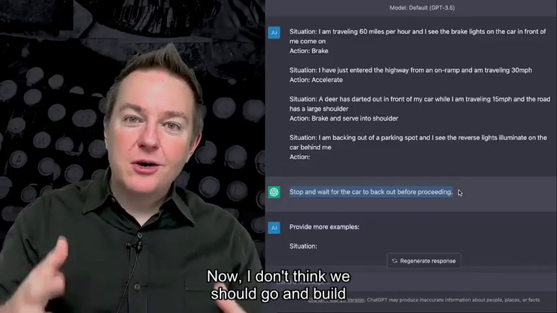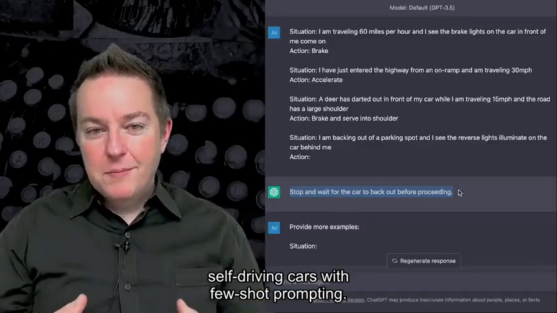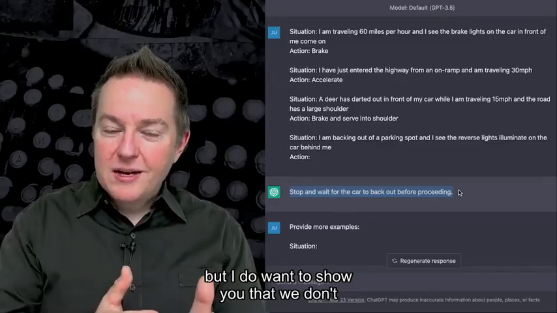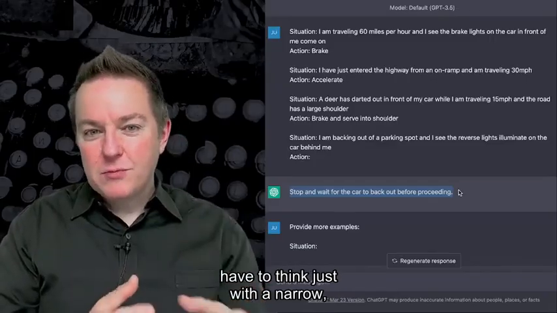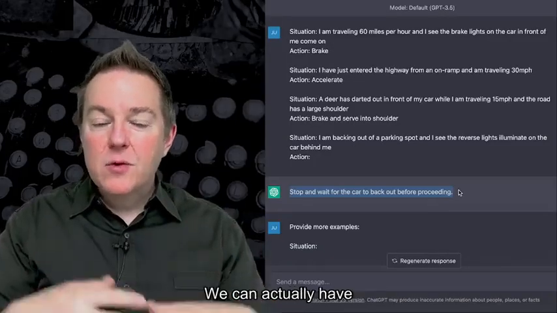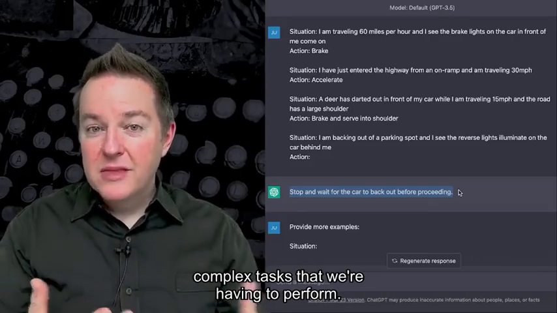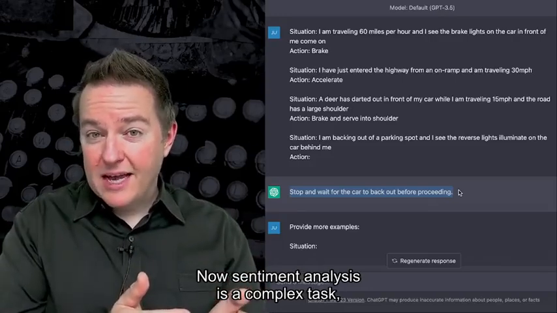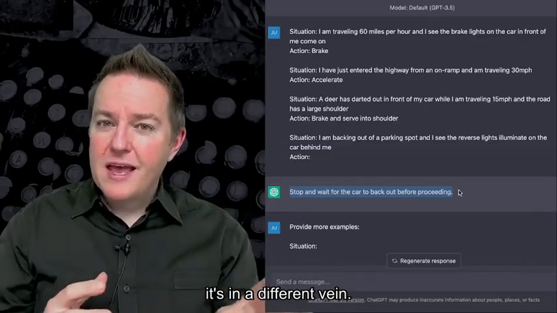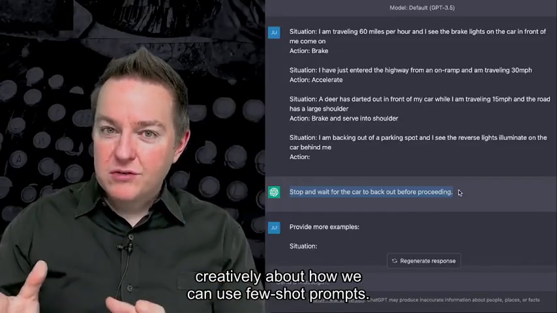Now, I don't think we should go and build self-driving cars with few-shot prompting. I don't think we're going to get there with that. But I do want to show you that we don't have to think just within a narrow, rigid box of classify something. We can have complex tasks that we're having it perform. Sentiment analysis is a complex task, but this is also a very complex task that's in a different vein. So I want us to think very creatively about how we can use few-shot prompts.